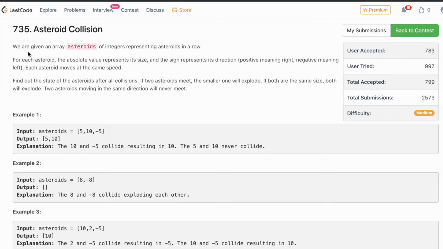The collision will only happen if two asteroids are moving in opposite directions. For each asteroid, the absolute value represents its size and the sign represents its direction. Positive means right, negative means left. And we are also told that each asteroid is moving at the same speed.